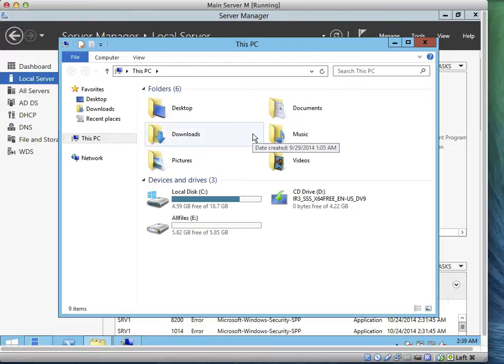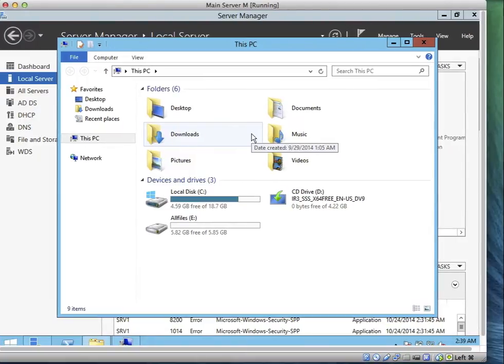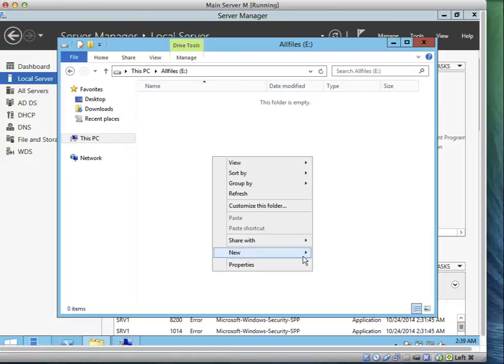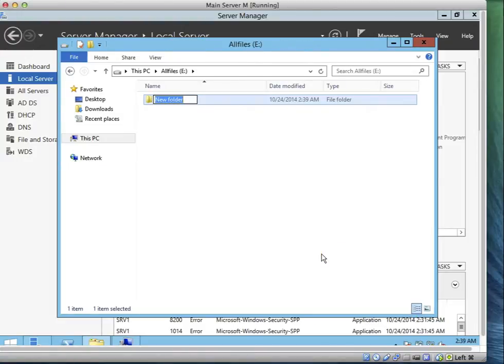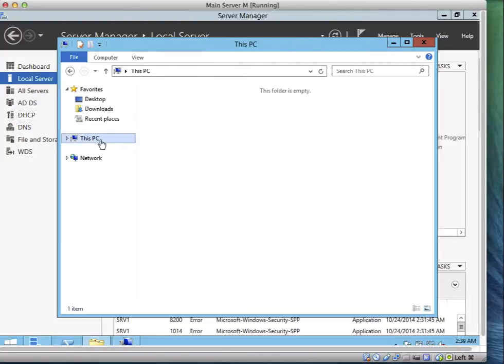Okay. Let's go to task 1, step 3. Can we create a folder called images? Open drive E, then create a folder there called images. Have you done that? Yes. Now go to this computer.